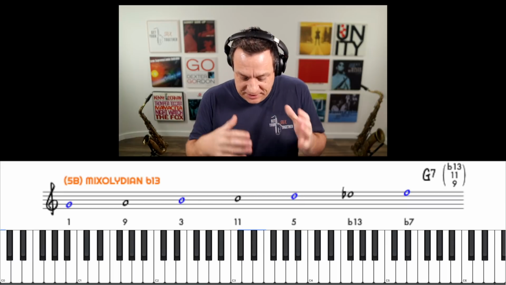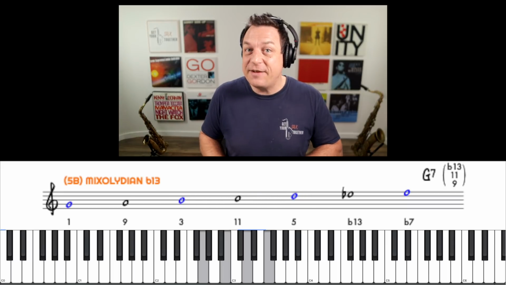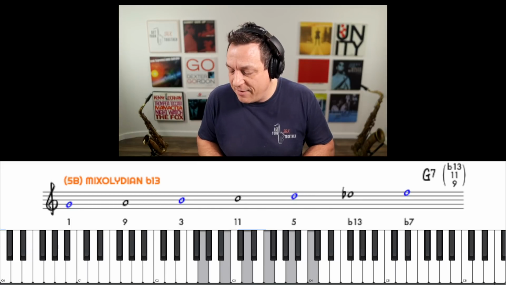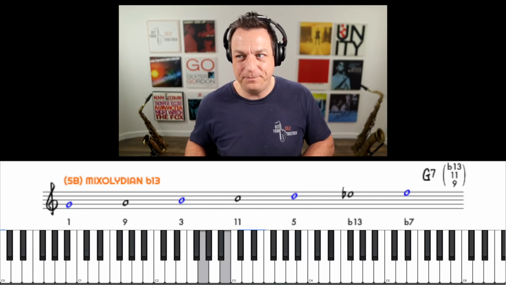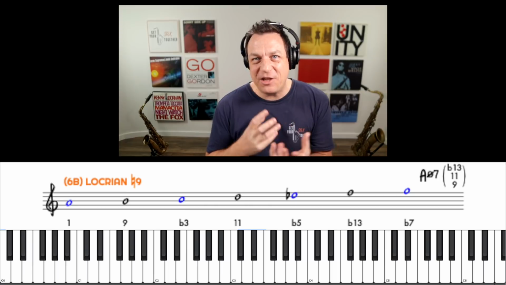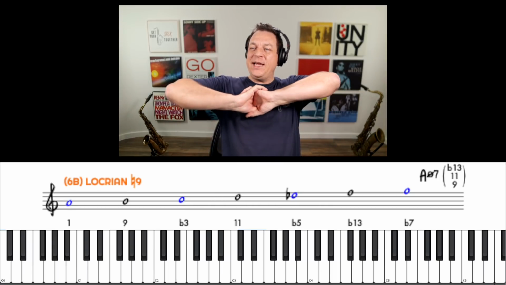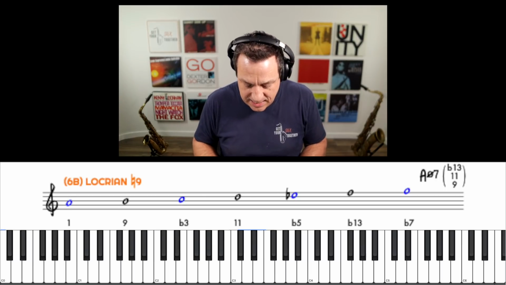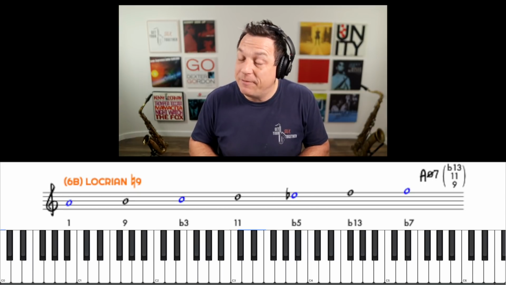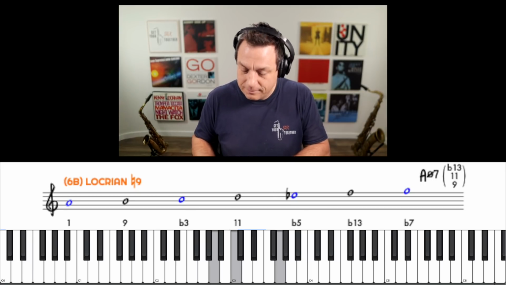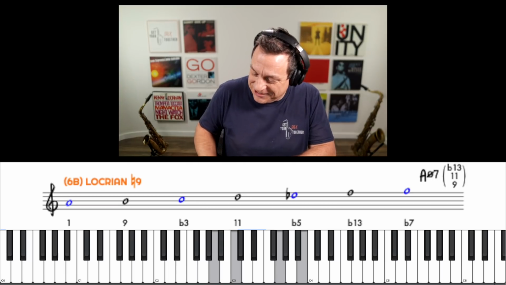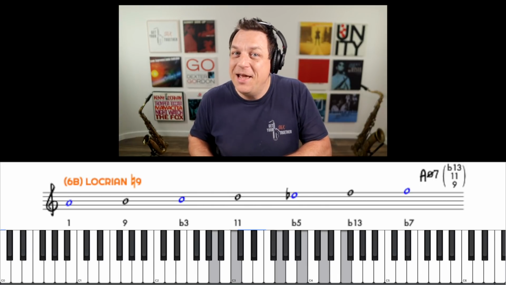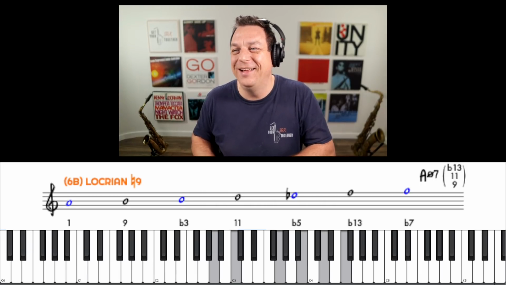Mixolydian flat 13, which is the 5th mode. We've got a normal G7 chord. Then we have natural 9, natural 11, and flat 13. The penultimate mode, the 6th mode of the melodic minor, which is Locrian natural 9. Where are we? We're on A now. So we have a minor 7 flat 5 chord, and then a natural 9th, natural 11, and flat 13. This is all doing my brain in as well.